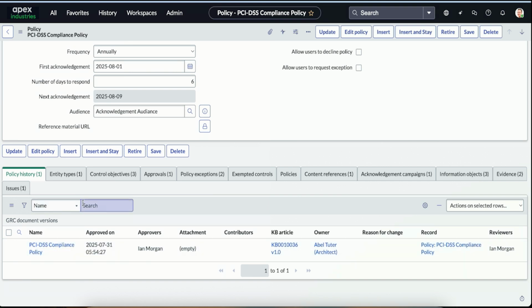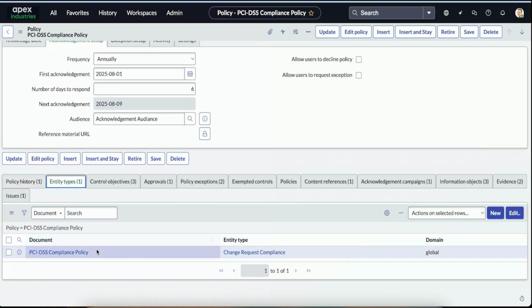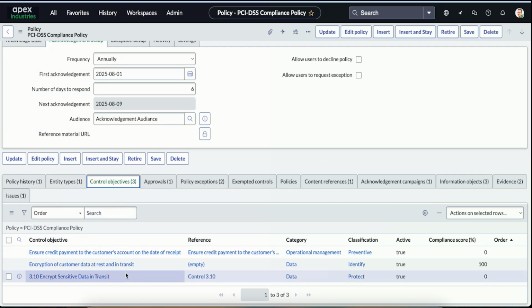Yeah. So this is the compliance policy, and entity types showcase which particular modules are being assessed in this compliance policy. Control objectives are the things that we need to do in order to ensure we are meeting the policy requirements, meeting the policy clauses.